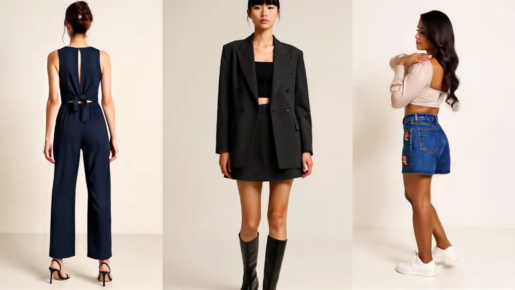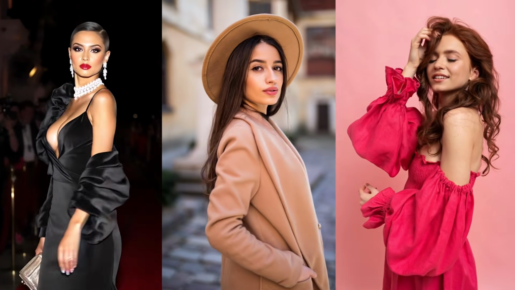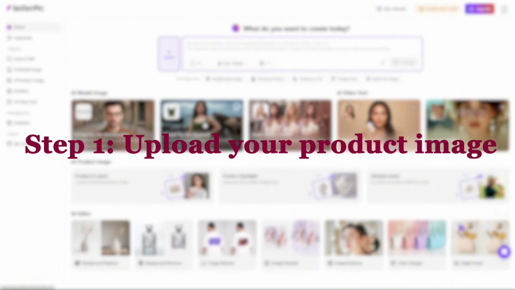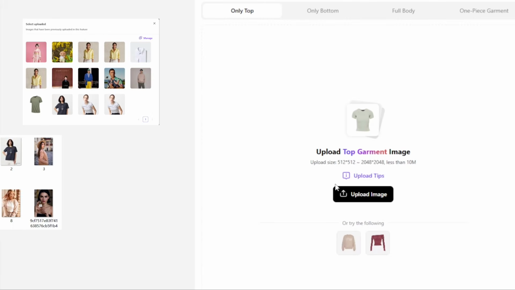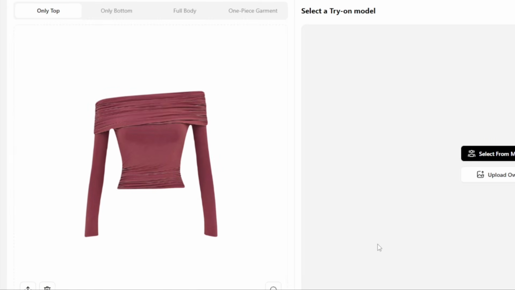Today I will show you how to generate high-quality model-wearing images to boost your sales in 3 steps. Step 1. Enter the virtual try-on feature and upload your product image. You can upload from local files, previous files, or directly from your Shopify store.